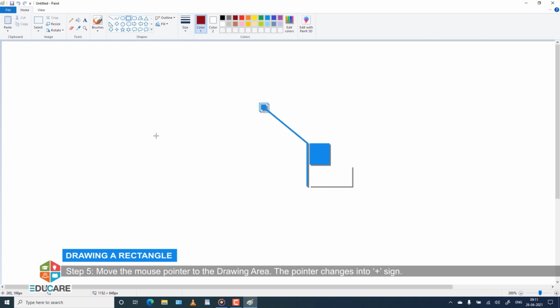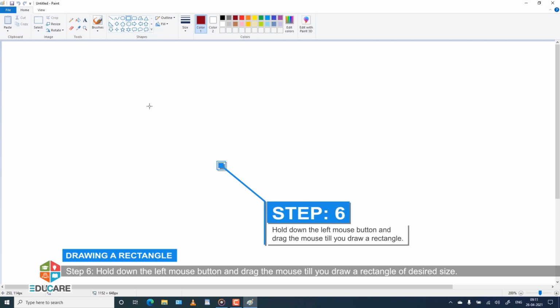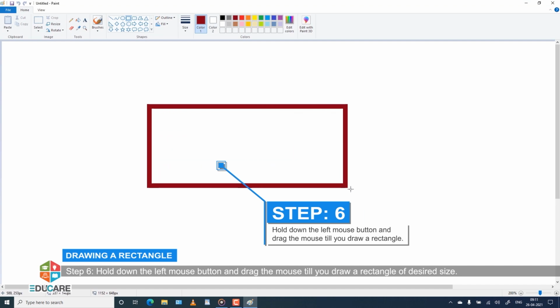Step 5. Move the mouse pointer to the drawing area. The pointer changes into plus sign. Step 6. Hold down the left mouse button and drag the mouse till you draw a rectangle of desired size.